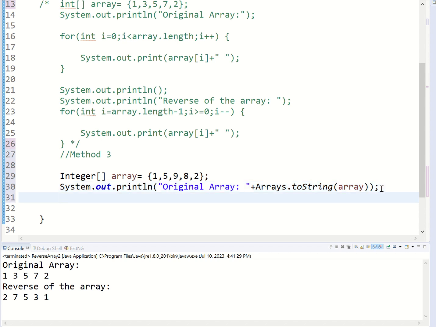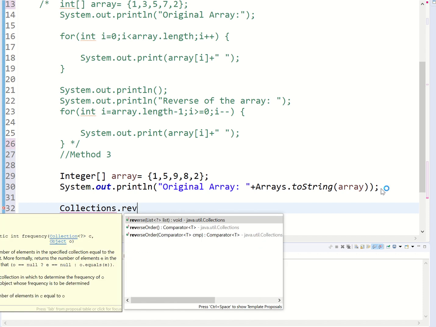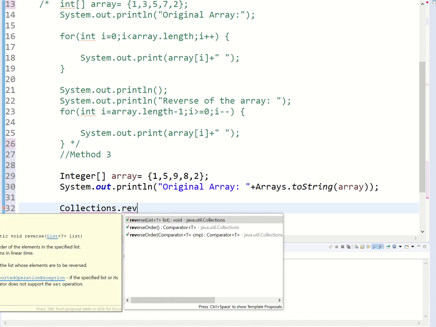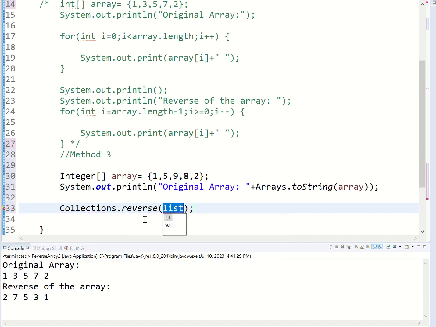So we are using Collections here to reverse this array. The Collections class provides certain methods. So reverse is one of the methods. So let's see, this is the reverse method, right? Reverse, what will it do? Reverses the order of the elements in the specified list. This method runs in linear time. So this is how we need to use the reverse method.